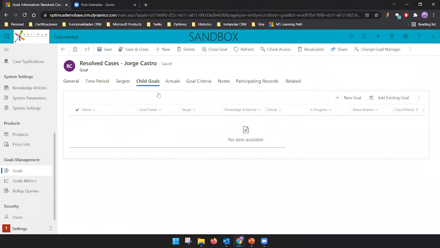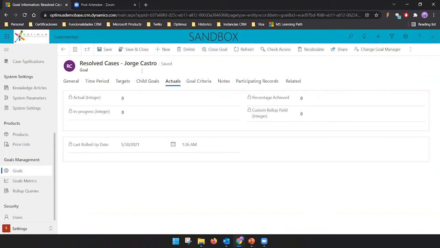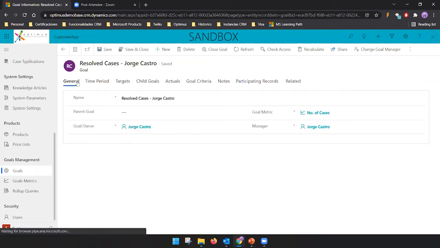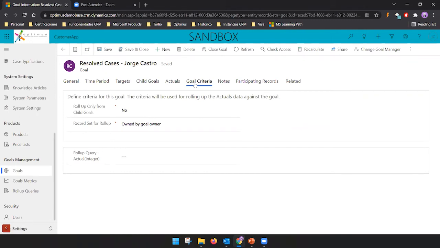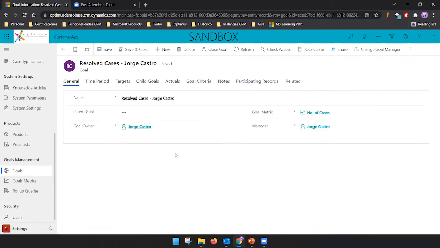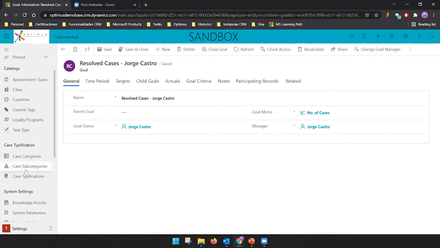And additionally, you could define child goals. For example, you could define quarterly goals that are going to be completing the year goal or something like that. So it's really useful, but I don't know why the companies don't use it too much. It's not quite easy to configure, but at the end it's going to be really powerful. So I really encourage you to use it.